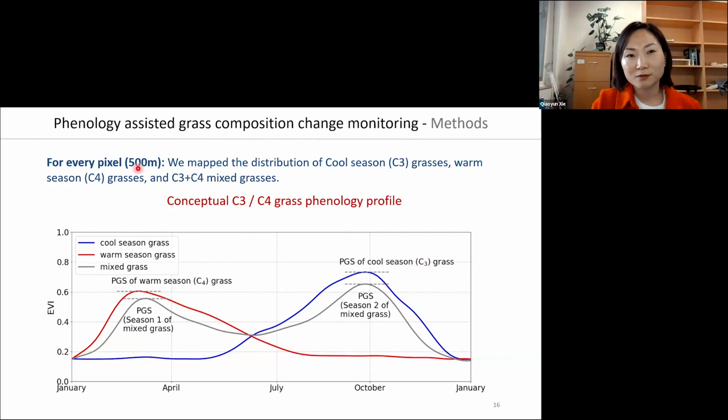And because you can't see information down to one plant from remote sensing, within that 500 by 500 meter pixel, you might have codominance of two types. Then that would look like the gray profile. You see two peaks, one in each season.